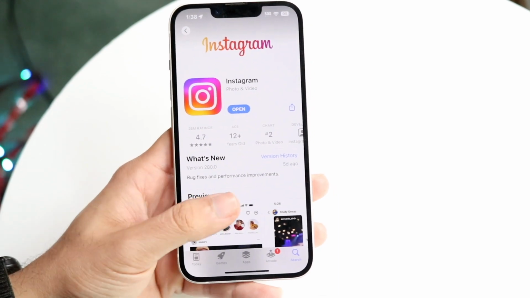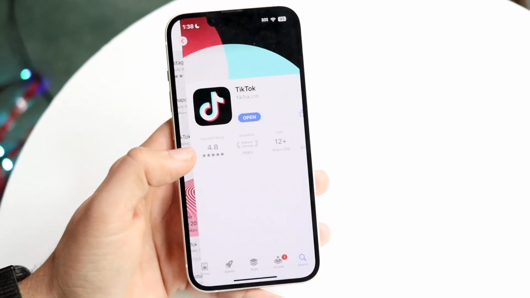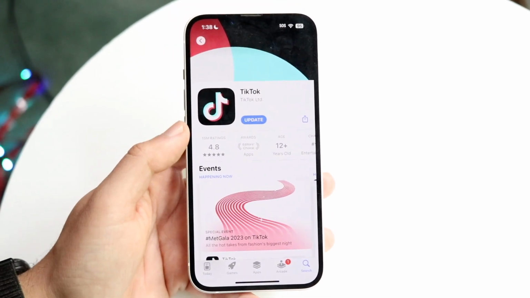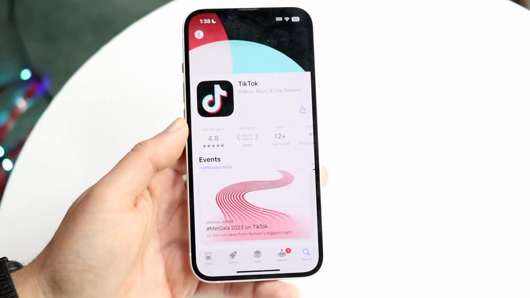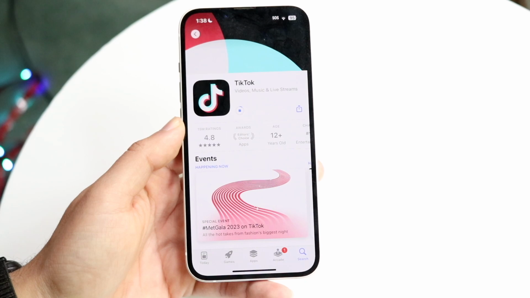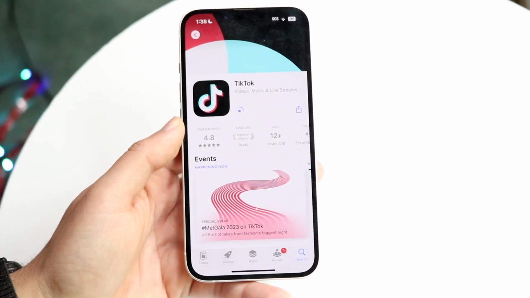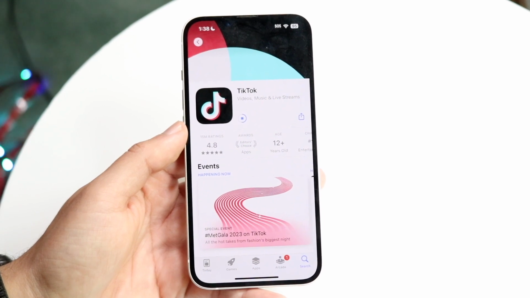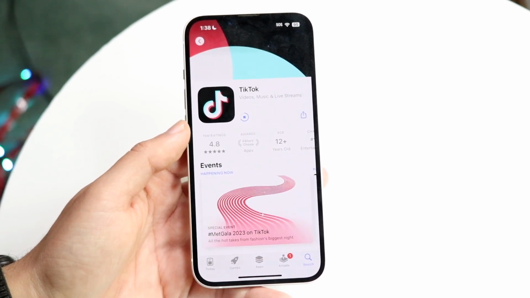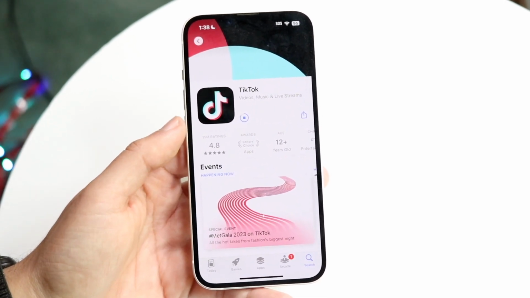If that doesn't seem to be the problem, the next thing you want to do is go inside of your App Store and go ahead and update the TikTok application. So go ahead and find TikTok just like this and go ahead and update the app. Like I said, for basically every single person out there, all you're going to have to do is update the app, and that's pretty much it. That's all I've had to do most of the time, and that may end up fixing it.